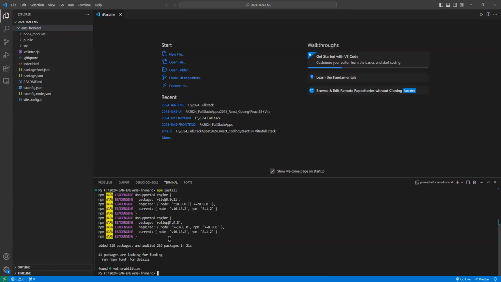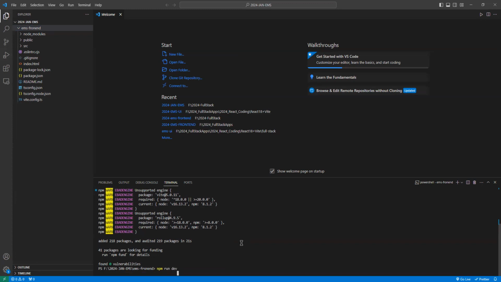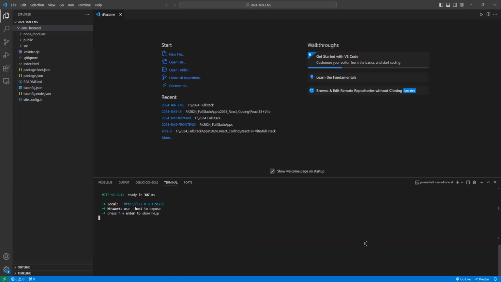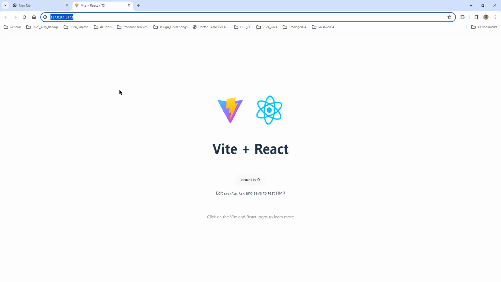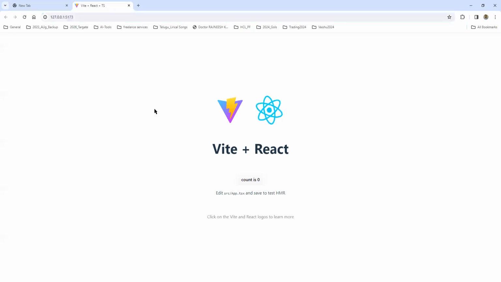It is done. Now let's run the application first, and later we can look at the structure. So npm run dev. It is running the application on port 5173. You can click on this while holding Control on your keyboard. So it is coming here. See, you can see the application. The home page of the application is coming here, and your count 0 is there. Click on this count.